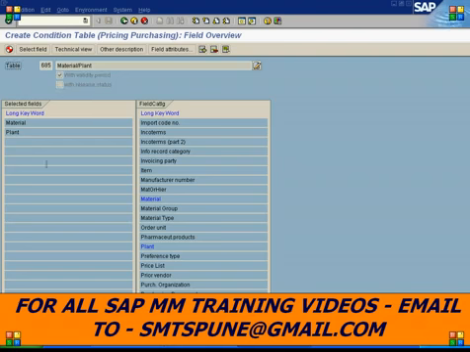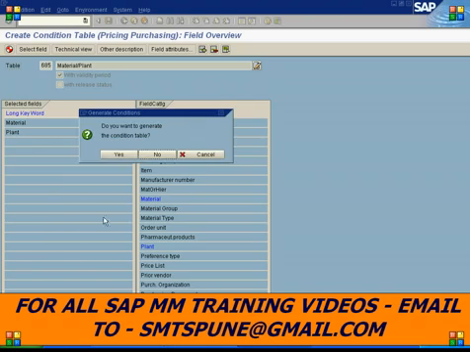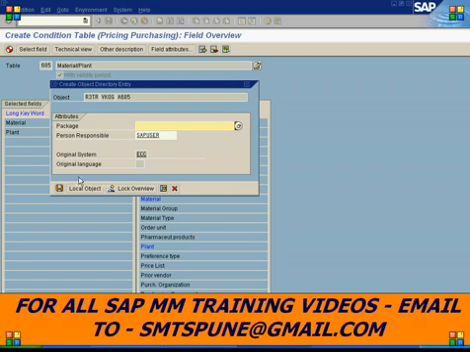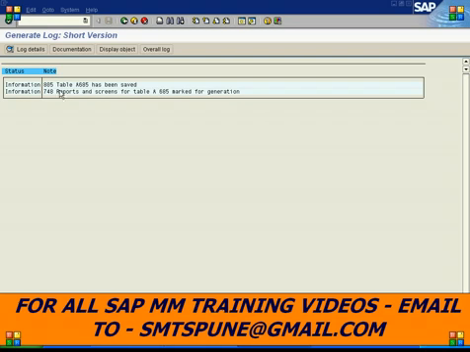There is a warning message: table 142 is already defined with the same fields. This is a standard SAP table defined with the same key combination, but this is only a warning message, so we can override it and proceed. I'll press Enter or click Continue. Now there is a message, do you want to generate the table? Yes. We'll save this as a local object. Okay, so table A685 has been created.